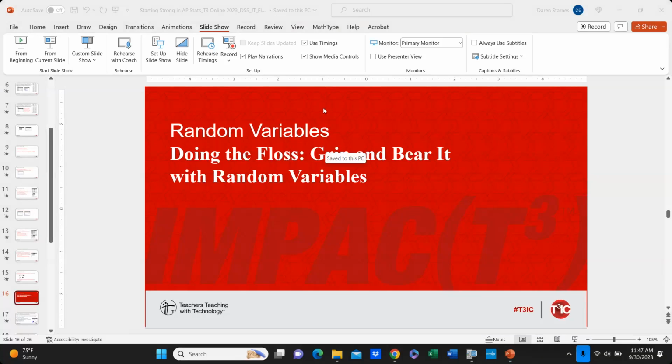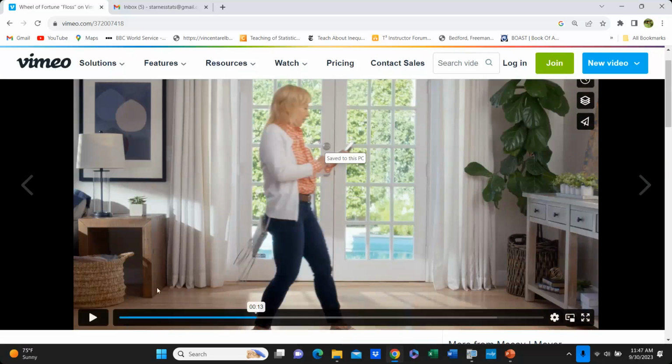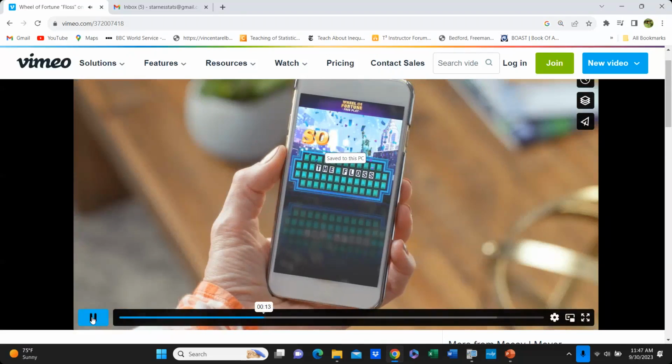So I'm going to jump ahead a little bit to Unit 4 and a little bit of Unit 5, talking about random variables. So the title of this particular problem is Doing the Floss, Grin and Bear It with Random Variables. And I knew when I picked the title that some of you would have a different image in mind than what I did. So if this is what you're thinking.